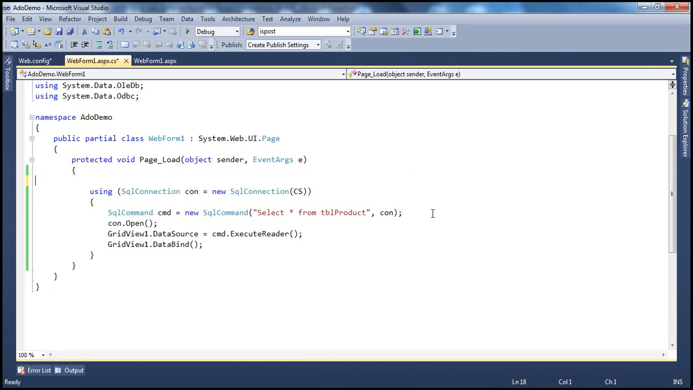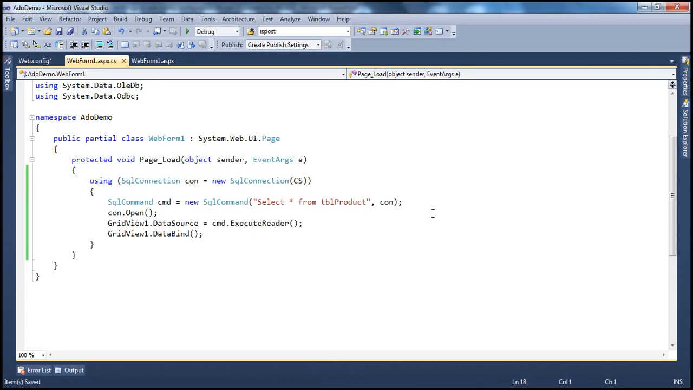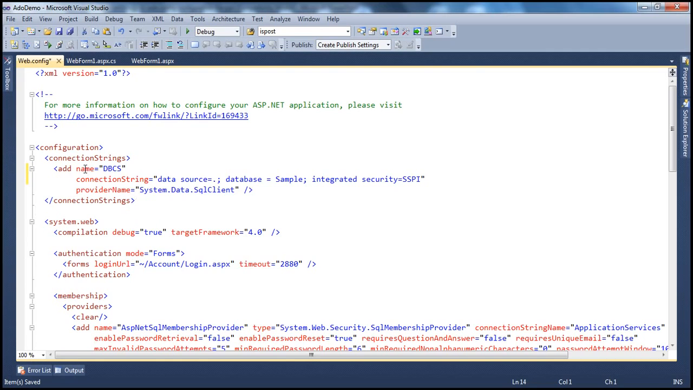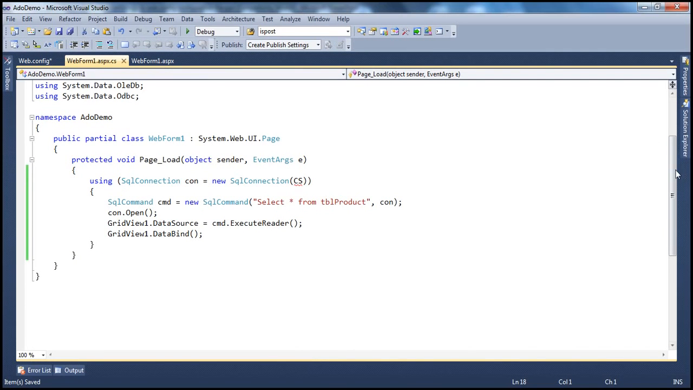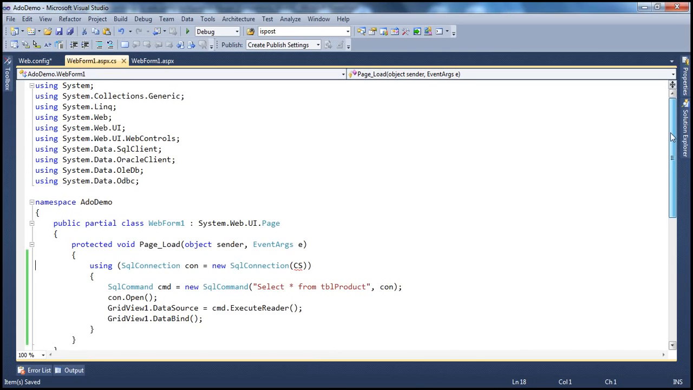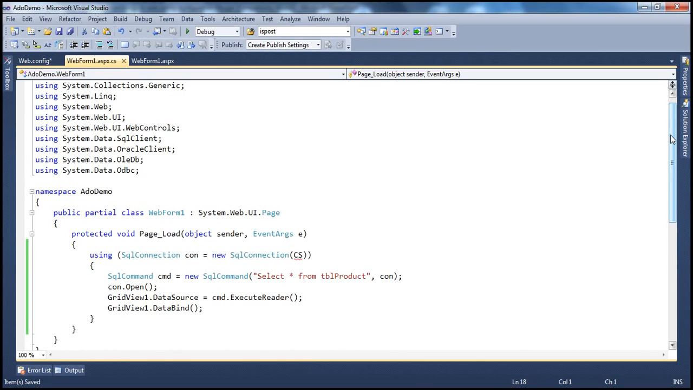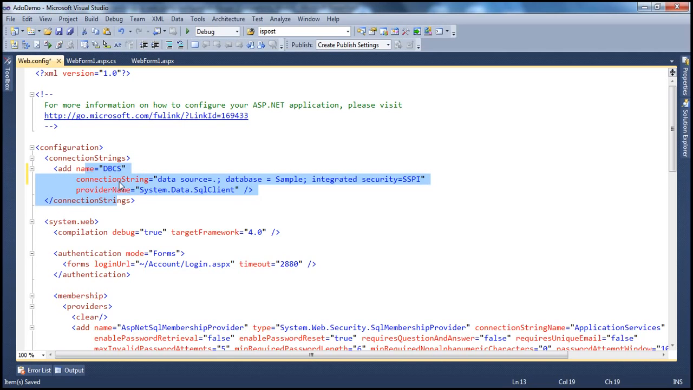We stored it in the configuration file, but we need to tell our application to read from that connection string. How do I tell my application to do that? In the .NET Framework we have a class called ConfigurationManager. Look at the name, the name is also meaningful. This class is going to manage the configuration for my application. So we can use that class and then read the connection string from the web.config file.